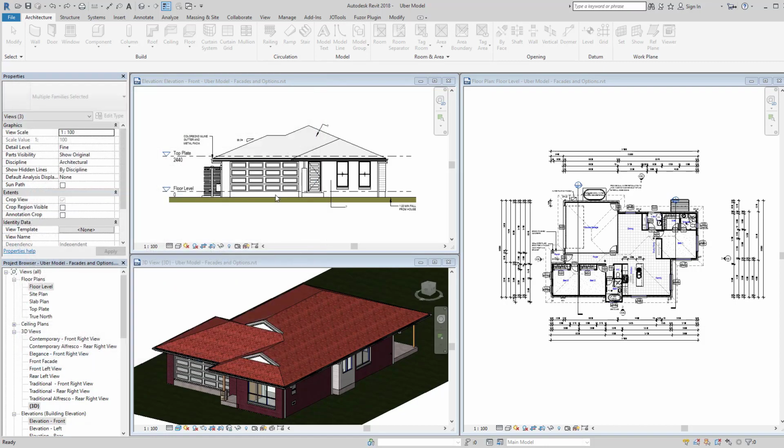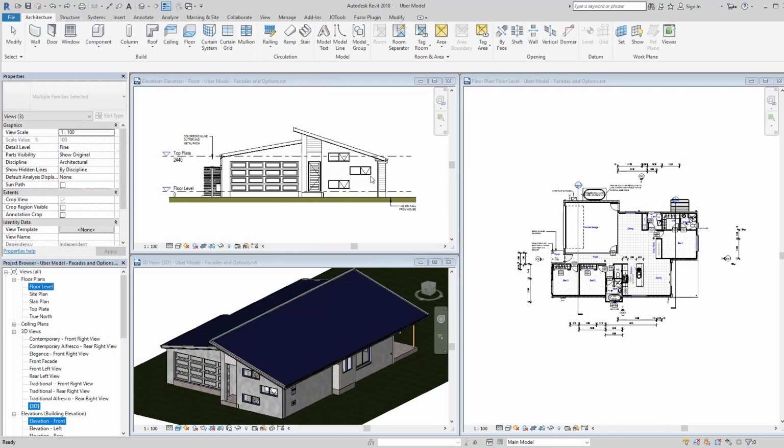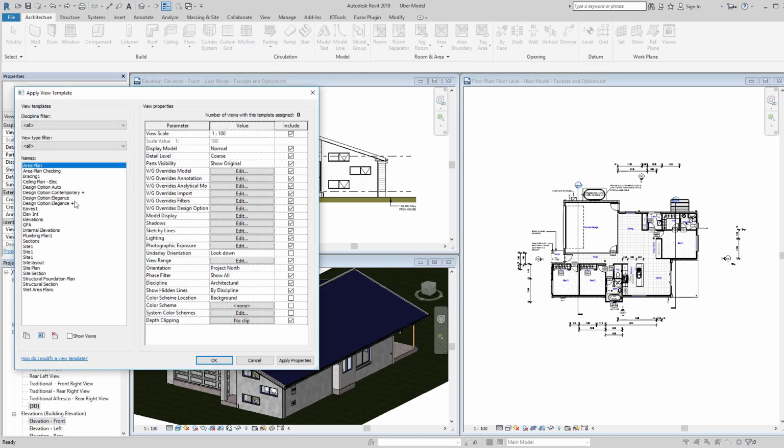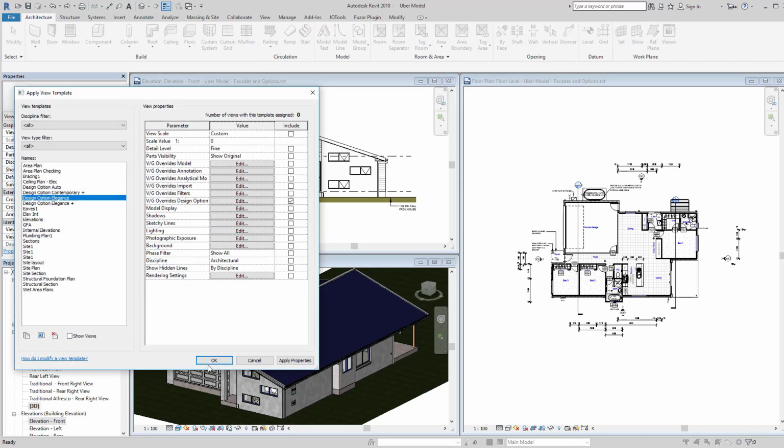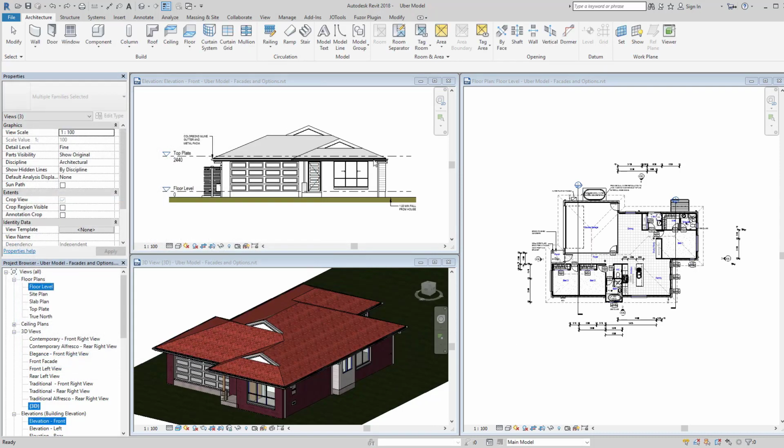If I apply that, I can change all of these views to a separate design option really rapidly. I can go in at any point here and apply a different one, and you'll see it changes all of the views. So it's a nice way to set up all your views for the first option. You can duplicate all those views and then really rapidly swap them to the alternative option.